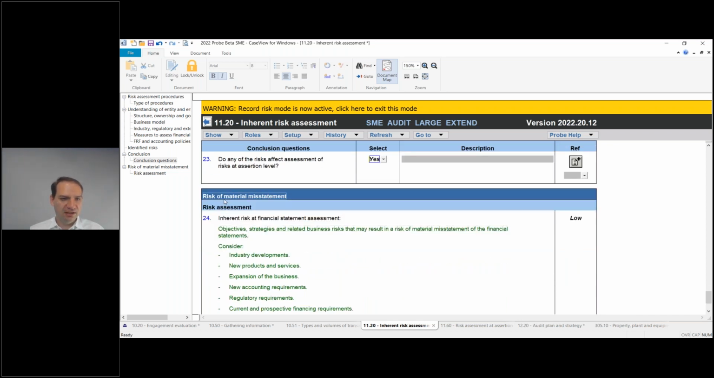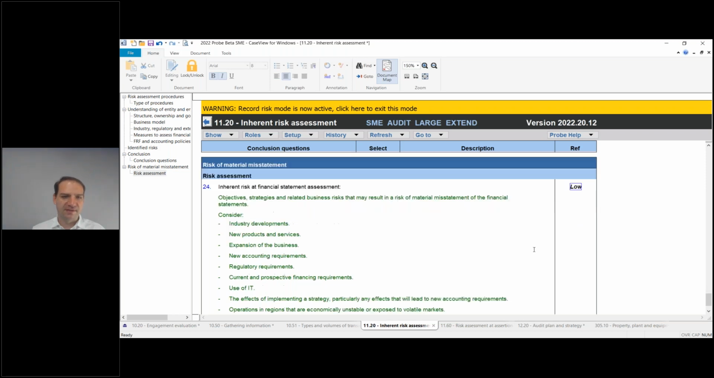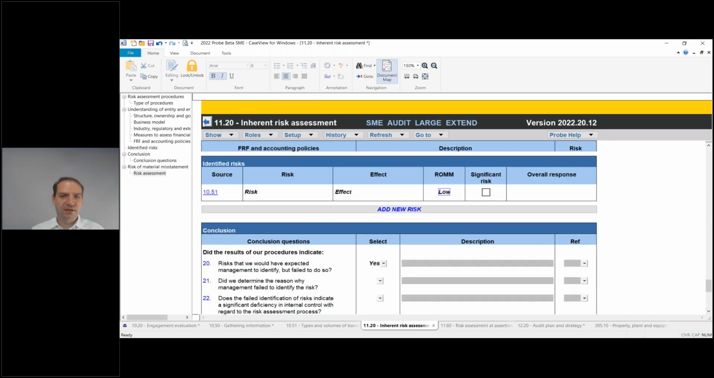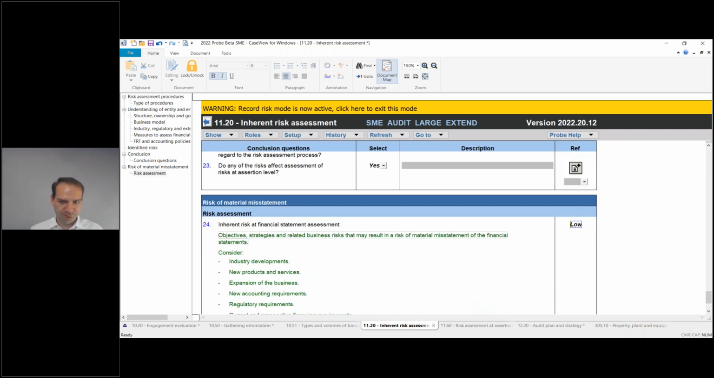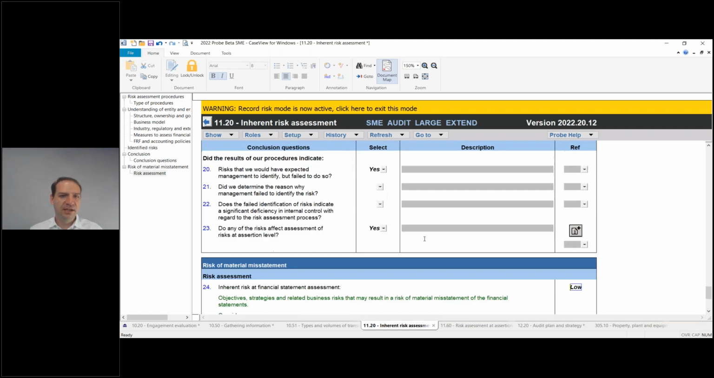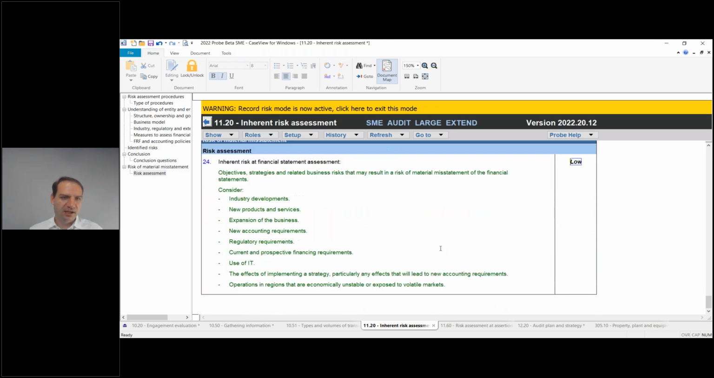Now we get to the risk of material misstatement for inherent risk overall, and the inherent risk at the financial statement level is low. So how did we make this assumption? Well, we've looked at the risks that you've recorded, and we automated based on the highest risk that you have recorded. So if you record 10 risks, 9 of them are low, 1 is high, this will go then to high.